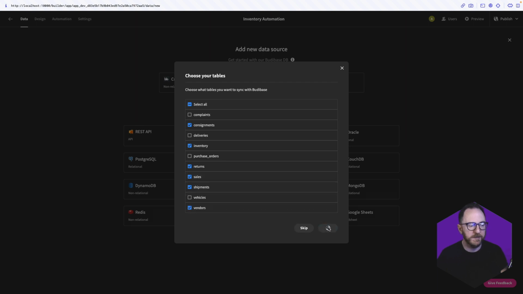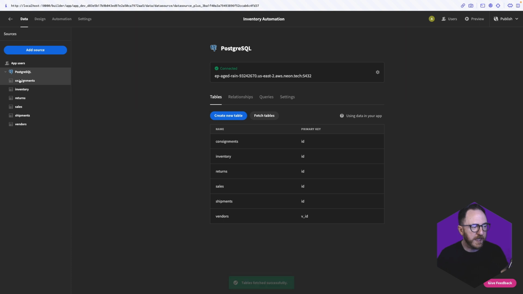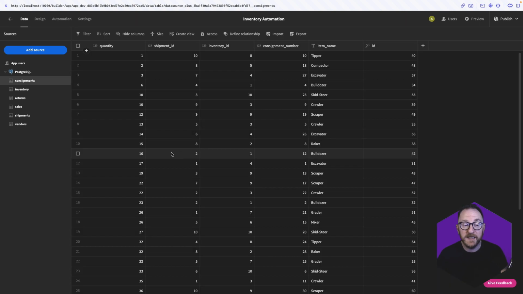I'll fetch those tables. When I fetch the tables, I can now access them in a spreadsheet-like interface. Each column represents the fields in the database, and each row represents a row in the database. I've got full CRUD functionality. I can create, read, update, and delete records from here, and that will be represented in the database immediately.